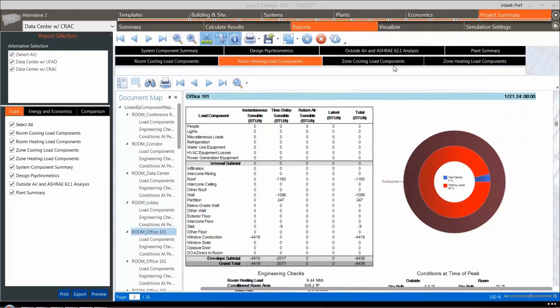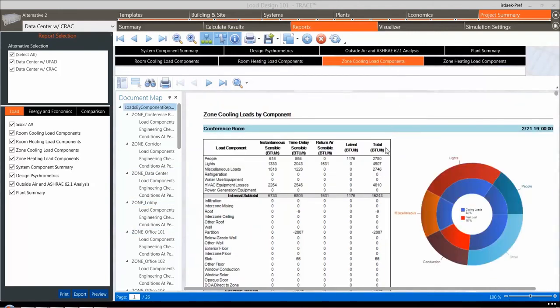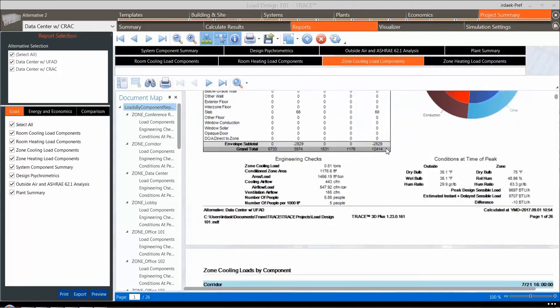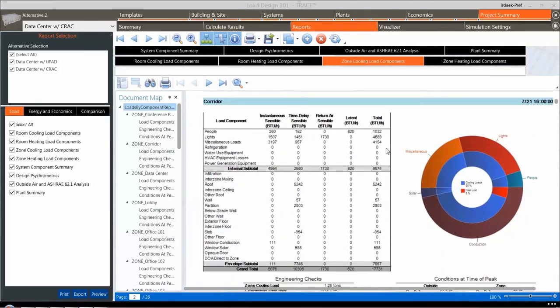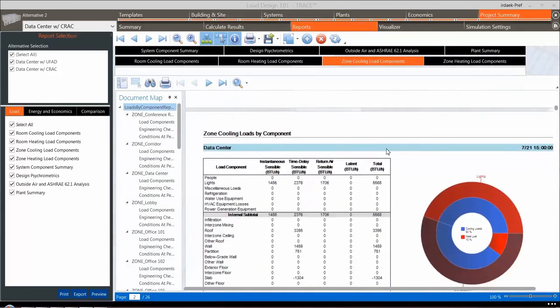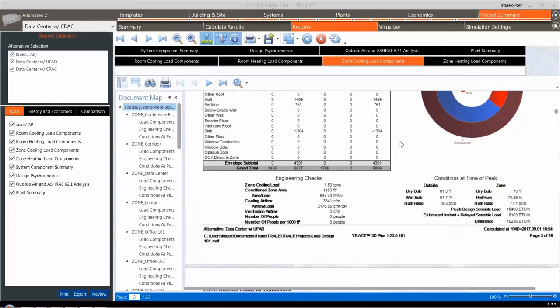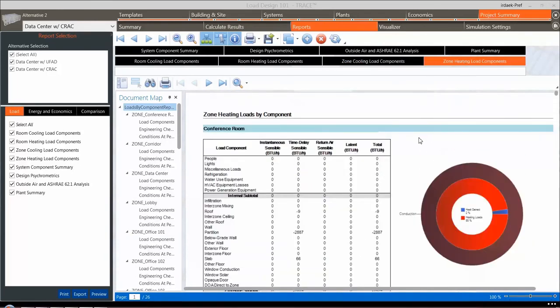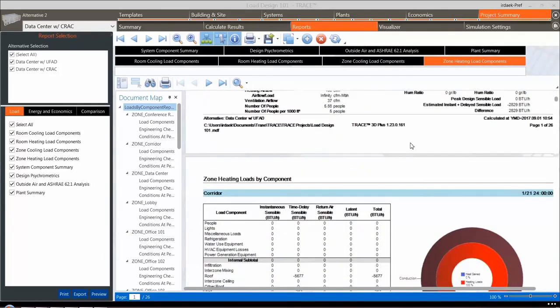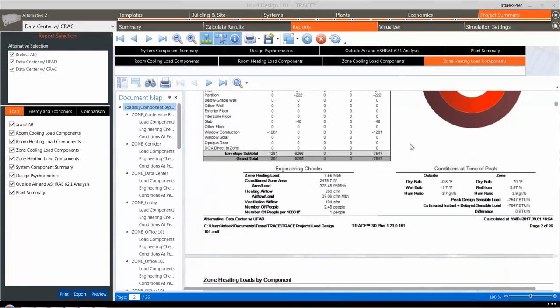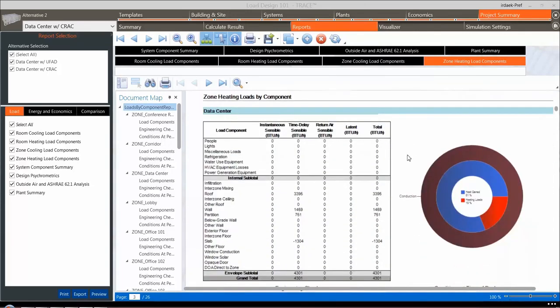The Zone Cooling Load Components report is very similar to the Room Cooling Load Components report, but gives the block load for each of the zones instead of the individual rooms. The Zone Heating Load Components report is again very similar to the Zone Cooling Load Components report, but shows the heating loads for each zone.